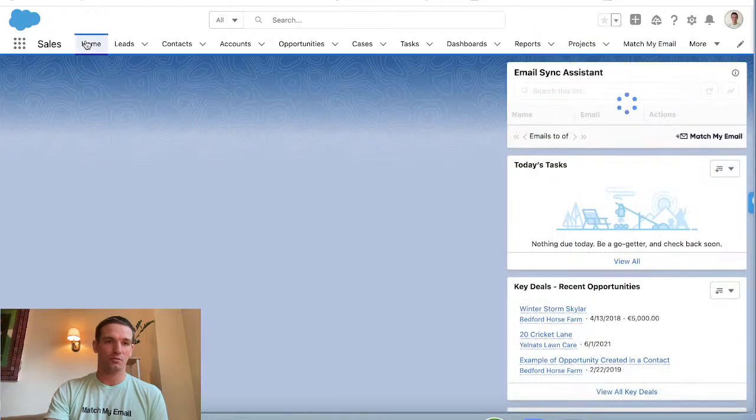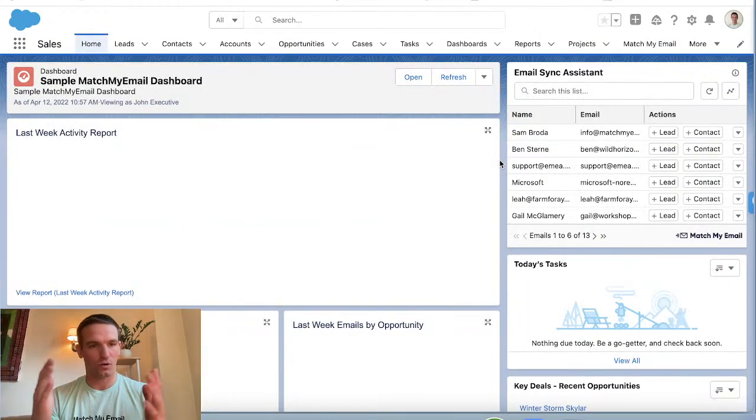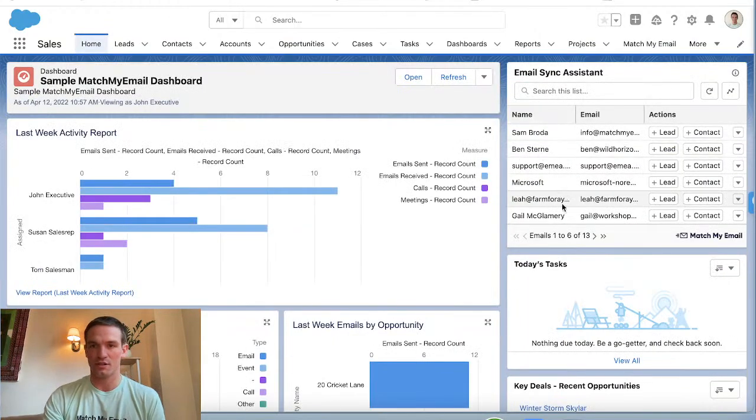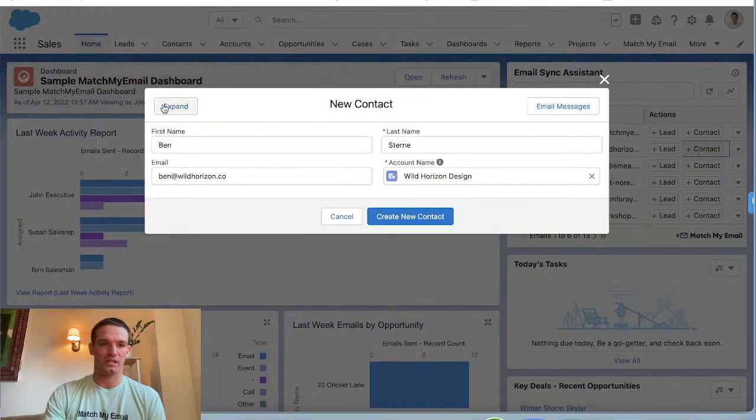So going back over to the Home tab, in this org, I see under this queue of names a list of recommended leads and contacts. In a hypothetical, I've been communicating with somebody at Wild Horizon, which is an account in this org. Ben Stern, as a recommended contact or lead, doesn't exist yet in Salesforce, but I know that the account Wild Horizon exists, and maybe he was just CC'd on an email chain, and I want to add him as a contact.